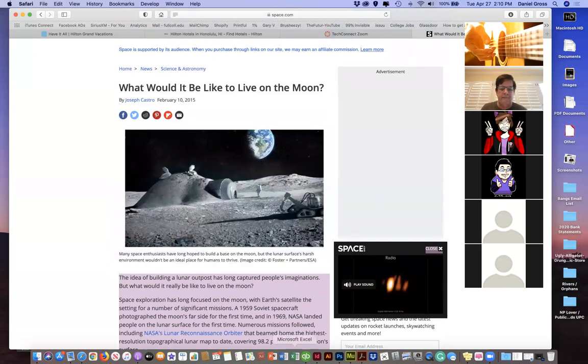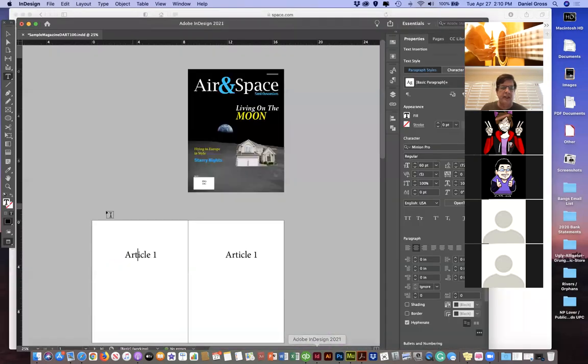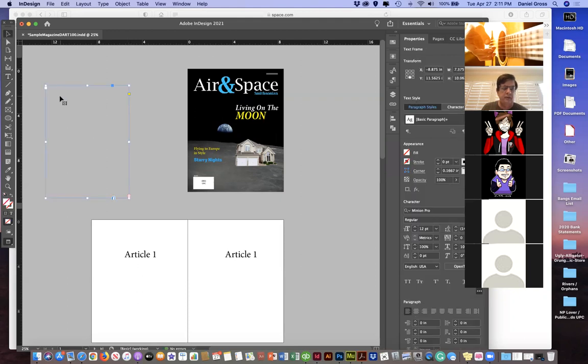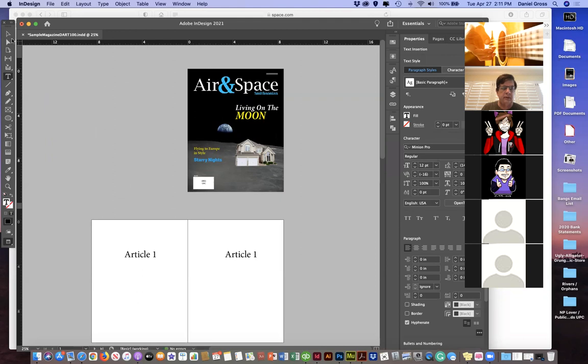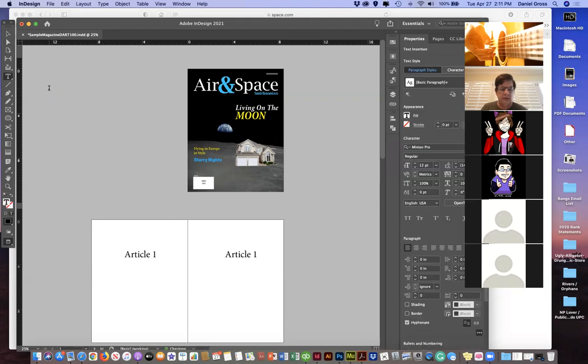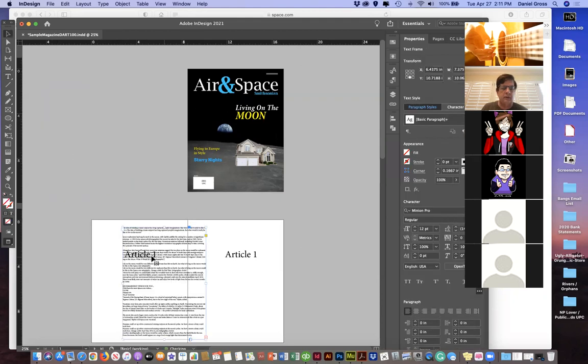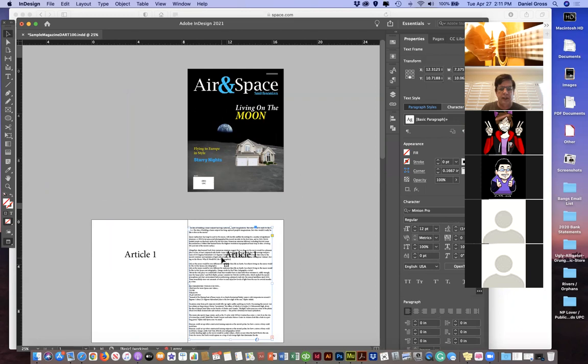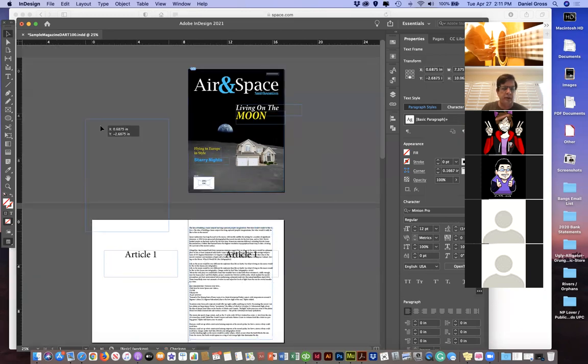So I'm going to copy that. I'm going to come over to InDesign here again. I'm just going to make a text box here, and I'm going to paste that in. Where'd it go? Okay, so we have the article here. Let me get out of preview mode. That's why it was wigging me out.